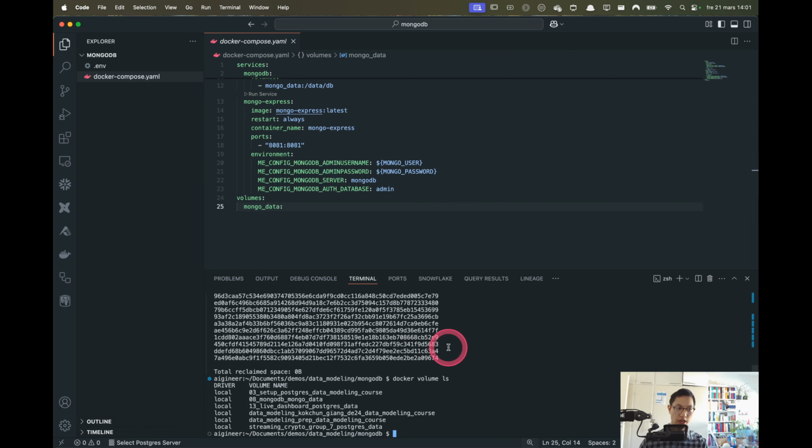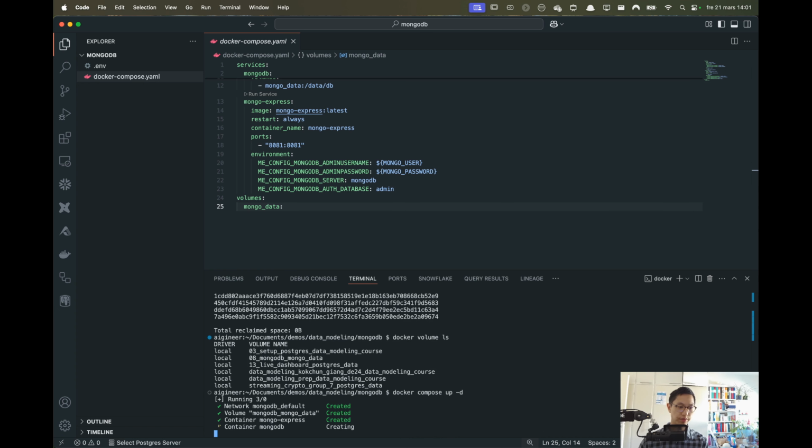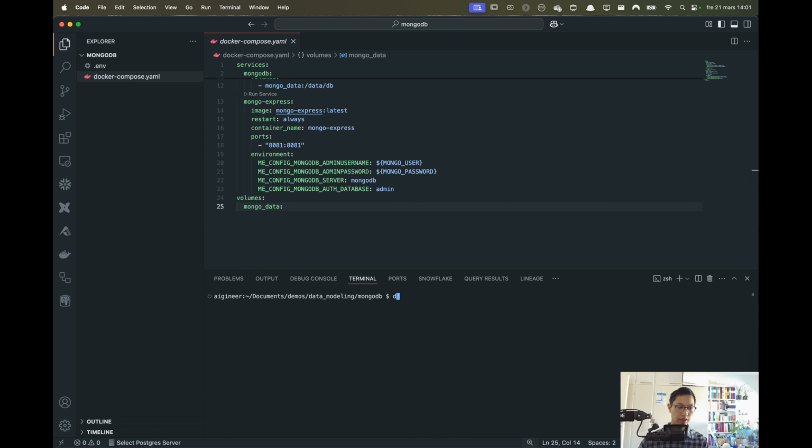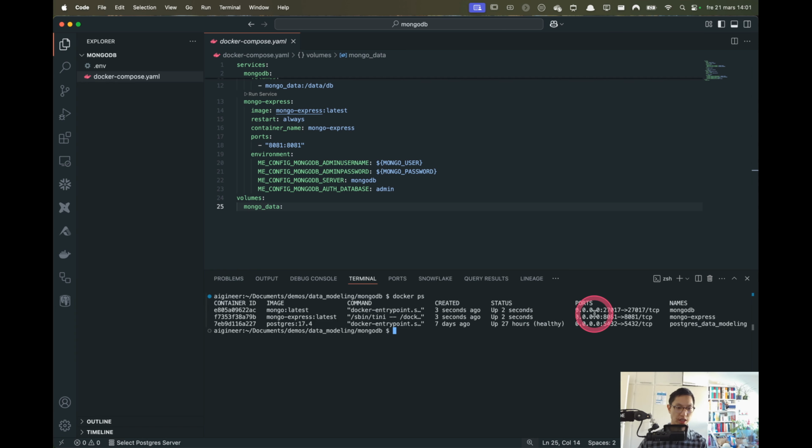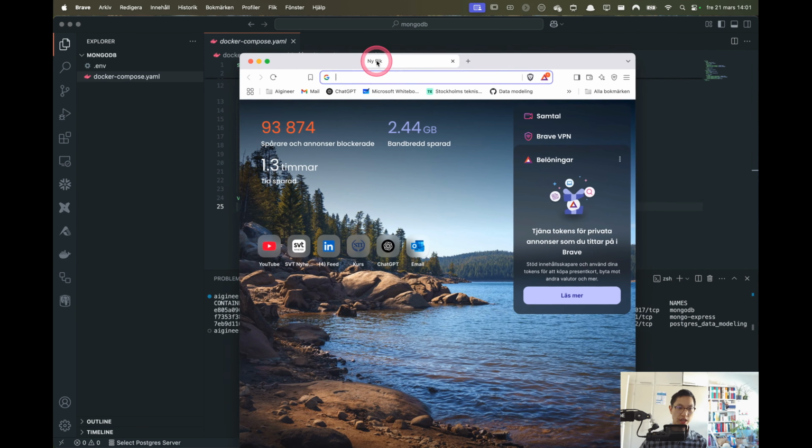So let's try this out. Docker compose up -d. Okay. Docker ps. And you can see that they are running. So we have MongoDB and mongo-express. The first time, it may take a little bit longer because you may need to download the images, but that is totally fine. So let's see, we have mongo-express on 8081. Let's check that out.